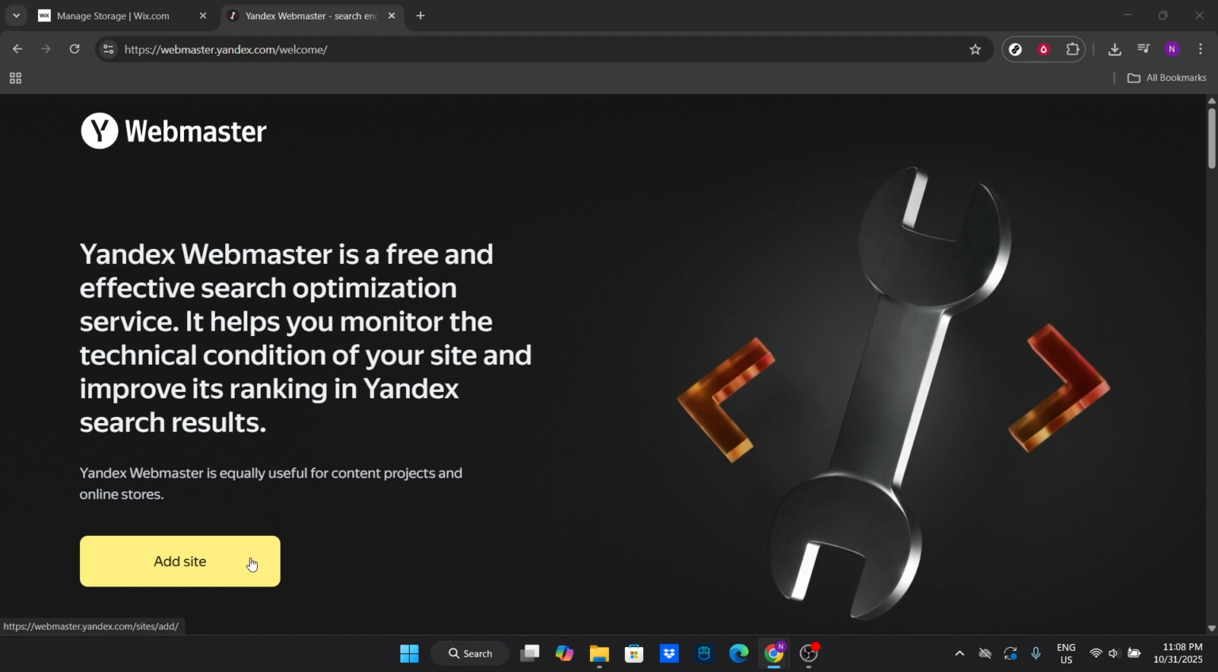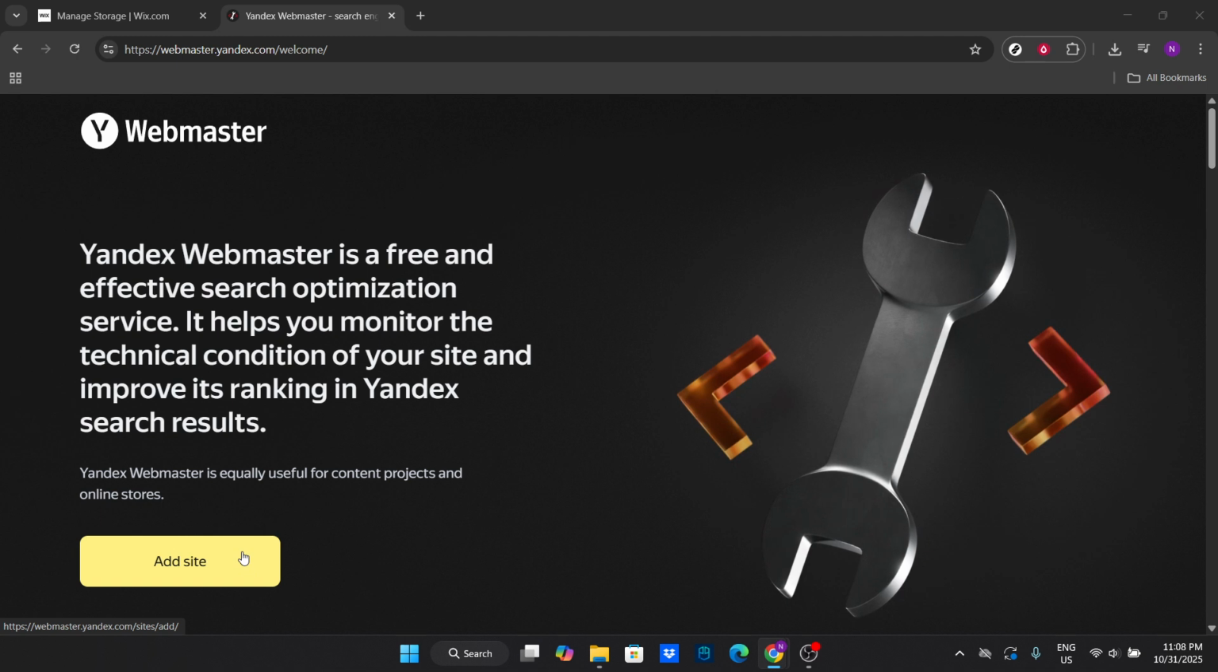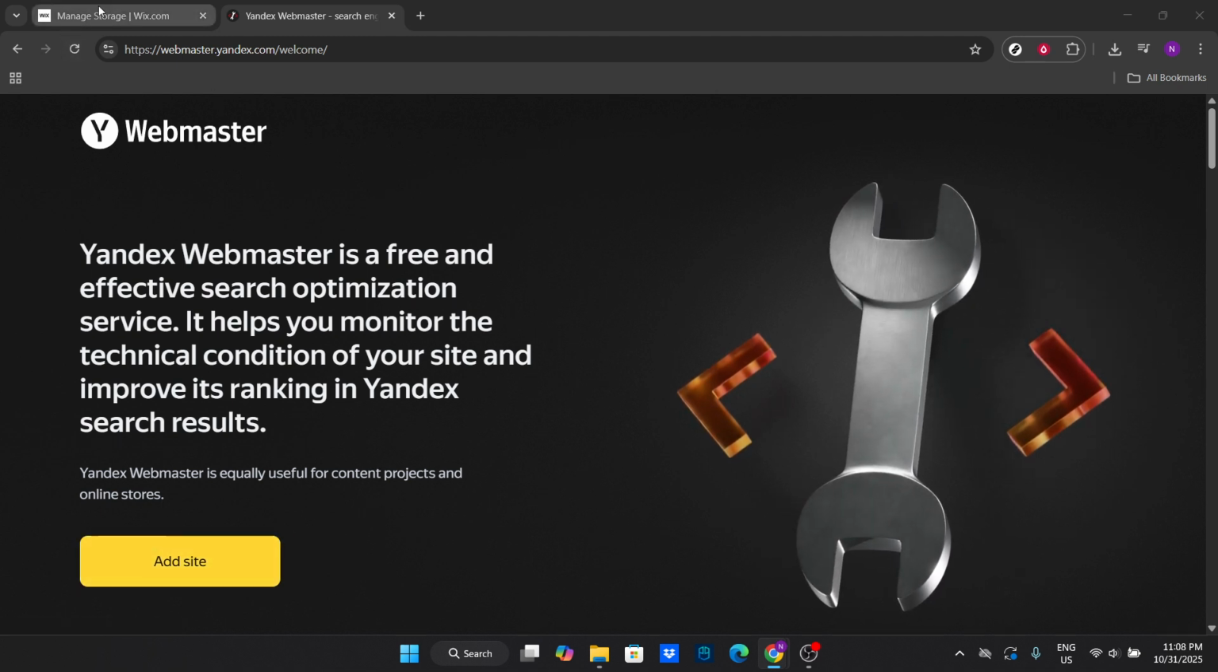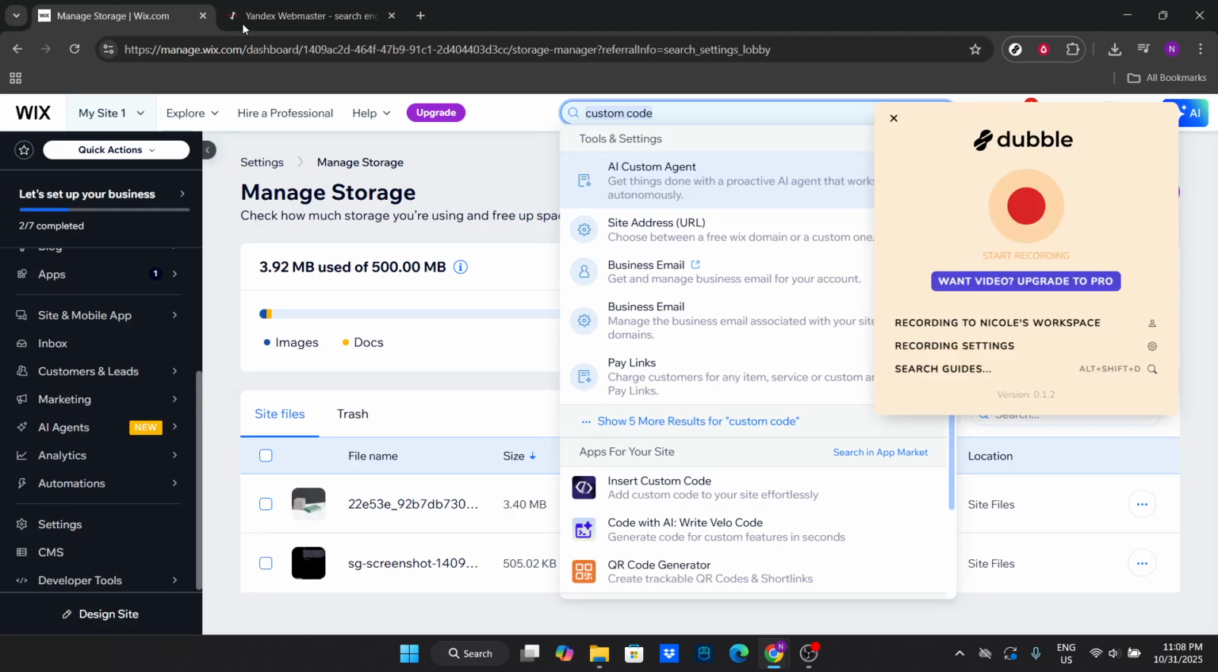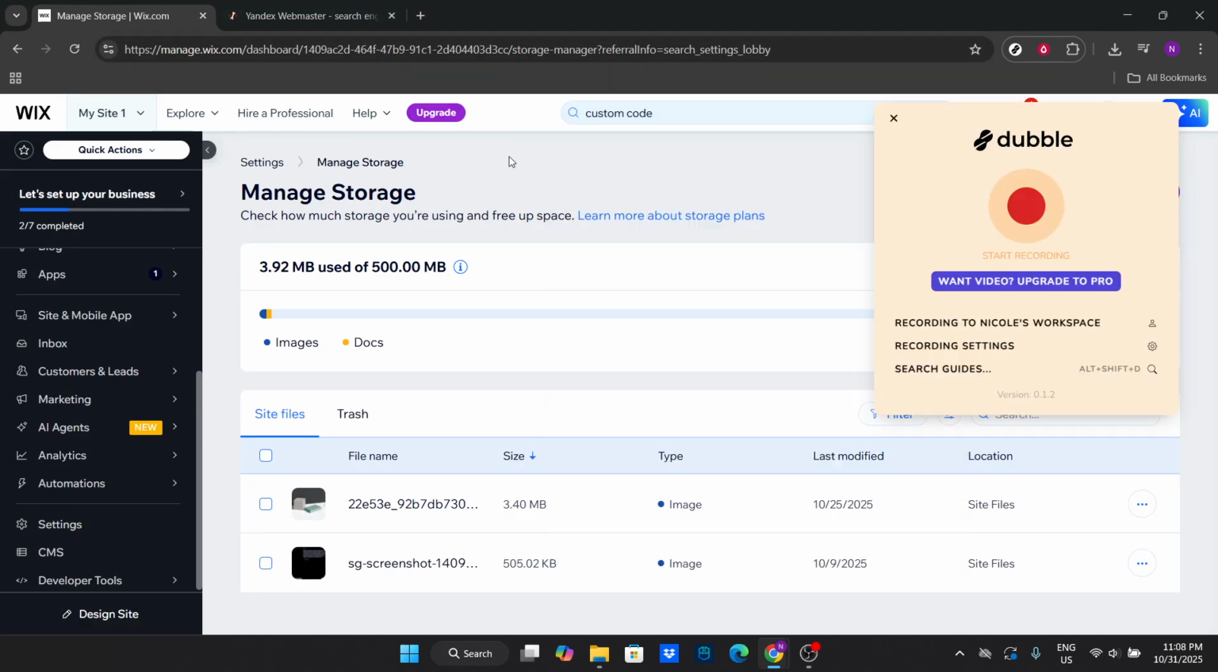Now that you've added your site, you'll need to verify your ownership. This step is crucial as it ensures that you're authorized to access and manage the site within Yandex Webmaster Tools. The verification process involves a meta tag. Once you have the meta tag, go to your Wix dashboard.